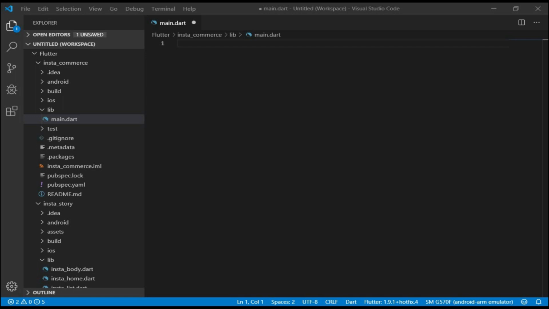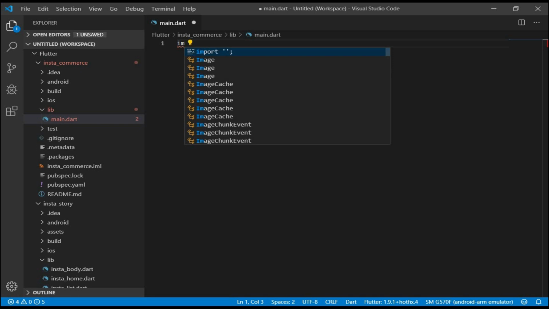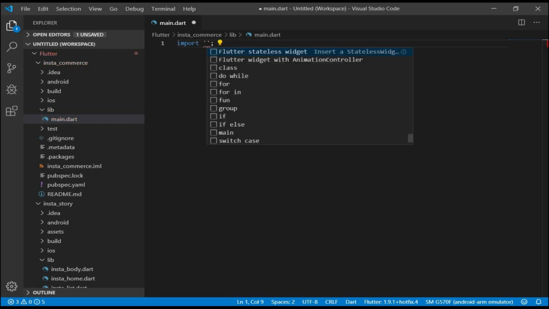My name is Babu, and in this tutorial I'm going to learn how to create an Instagram-like e-commerce app, which is going to have multiple features just like Instagram, but we're going to have more additional features. So with that being said, let us get started. We're going to import this library, material.dart, which is quite basic for almost every Flutter project.